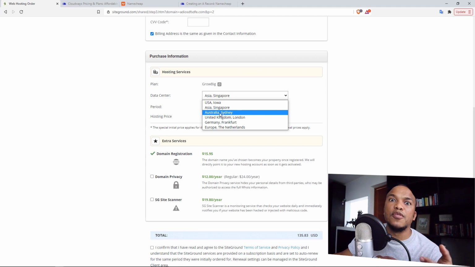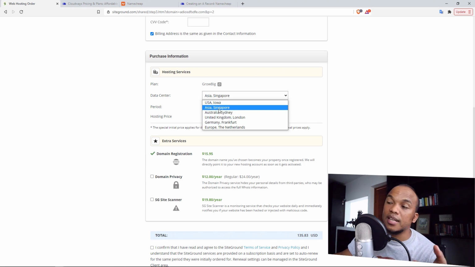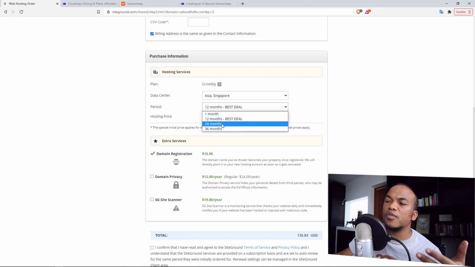So, for example, if you're in India, the closest would be Singapore, Asia. That's the closest to India, and so on. The reason why is because the closer you are to the data center, the faster you'll be able to access your website. So simply choose the correct data center, and then of course you can go with 24 months, 36 months, and so on.